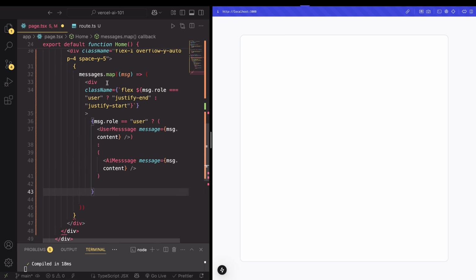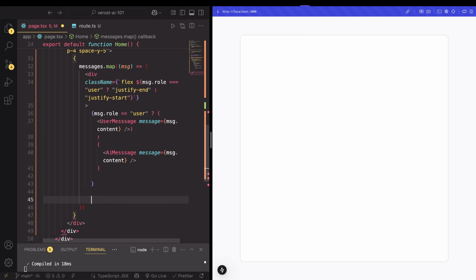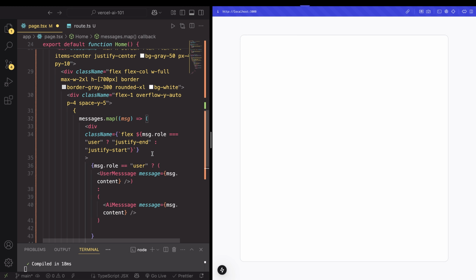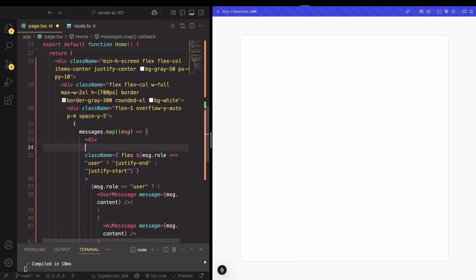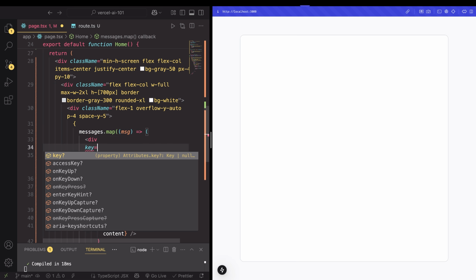Let me find where we should close it. We should close this in here. Yes, is that correct? Oops. Div. Yep, that's correct. Oh, before I forget, there is something which is really important, and that's assigning the key.